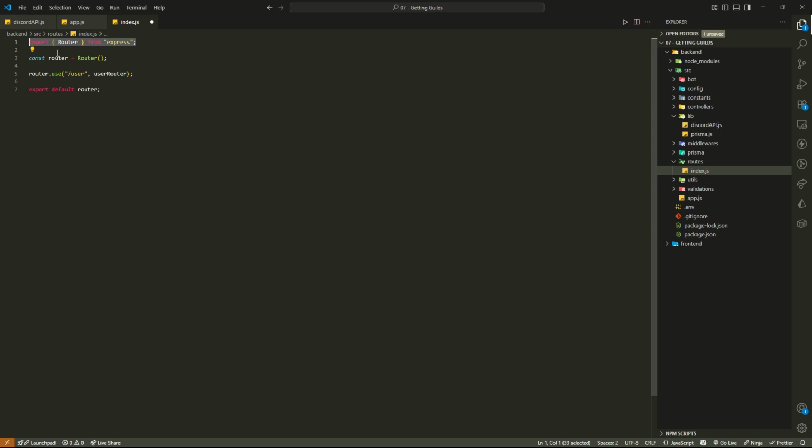const router = Router(). Here, we're creating a new router instance and storing it in a constant called router. We'll use this instance to define all routes related to our API. router.use('/user', userRouter). This line tells the router to forward any route starting with /user to the user router we will define shortly. For example, if the user router has a route /guilds, the final route becomes /user/guilds. At this point, we haven't created the user router yet. We'll do that in just a moment.